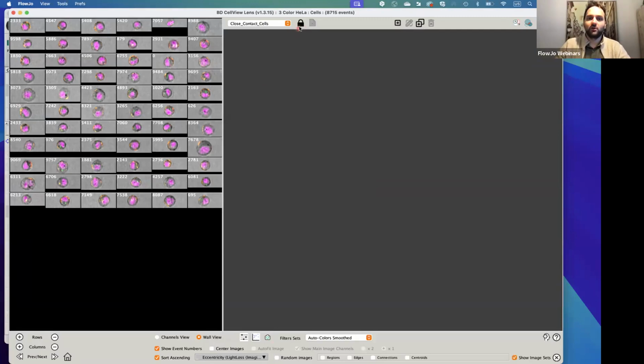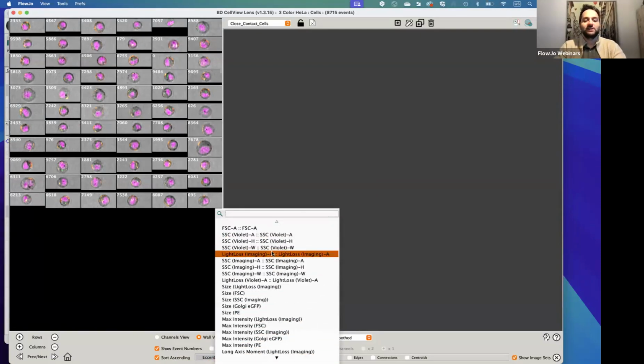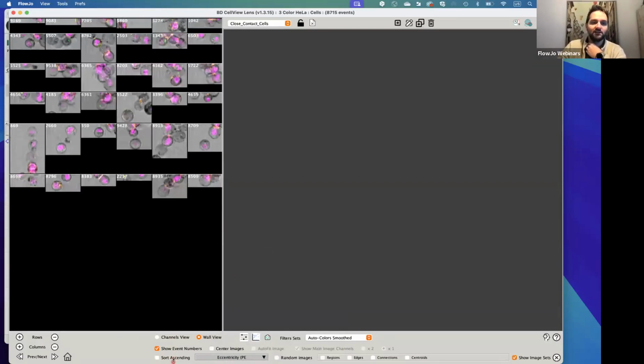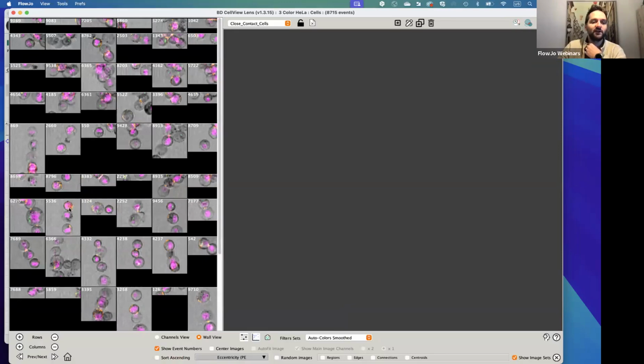And then you need to unlock it, because it's locked initially. And now I can start clicking on images here, and this will transfer it on the right. So now what we want to find is cells in close contact. So what I will do to quickly find those is to basically use the sort ascending or descending order. So if I now put, for example, my eccentricity for P, the surface, and then unclick it, so it will start showing me first the highest eccentricity for the surface staining.